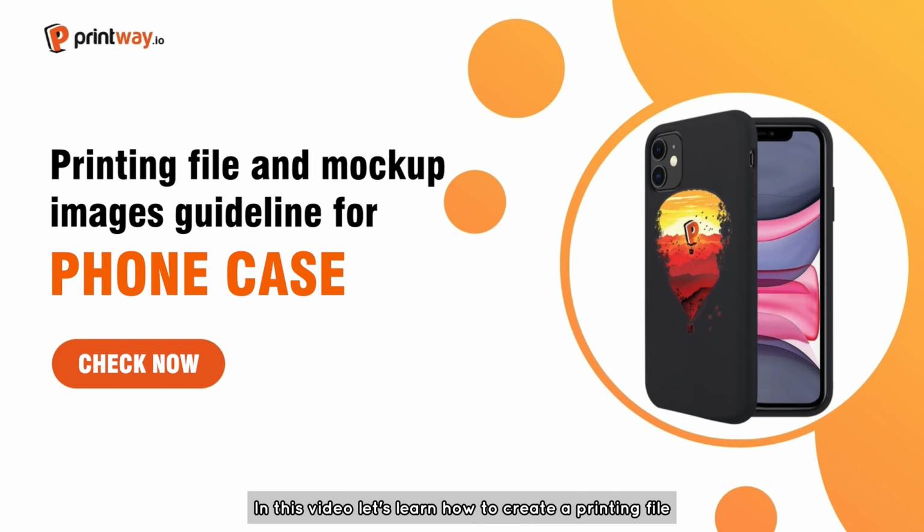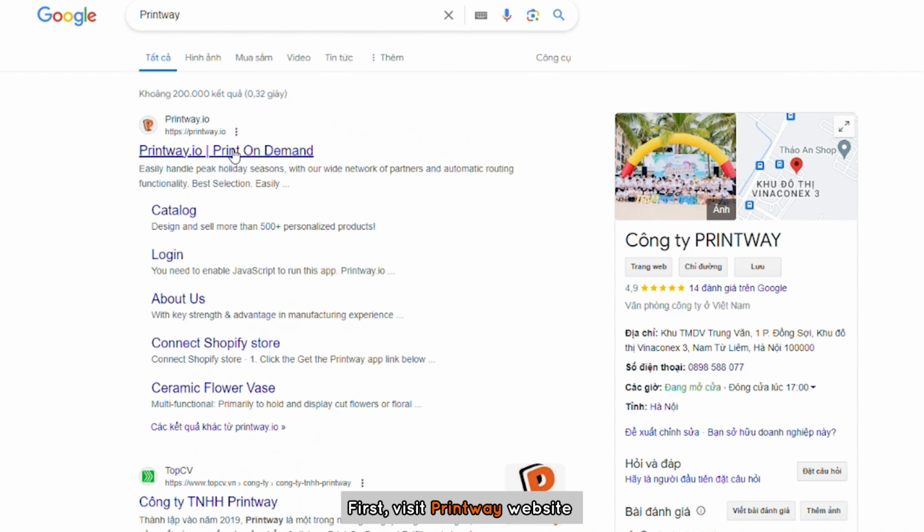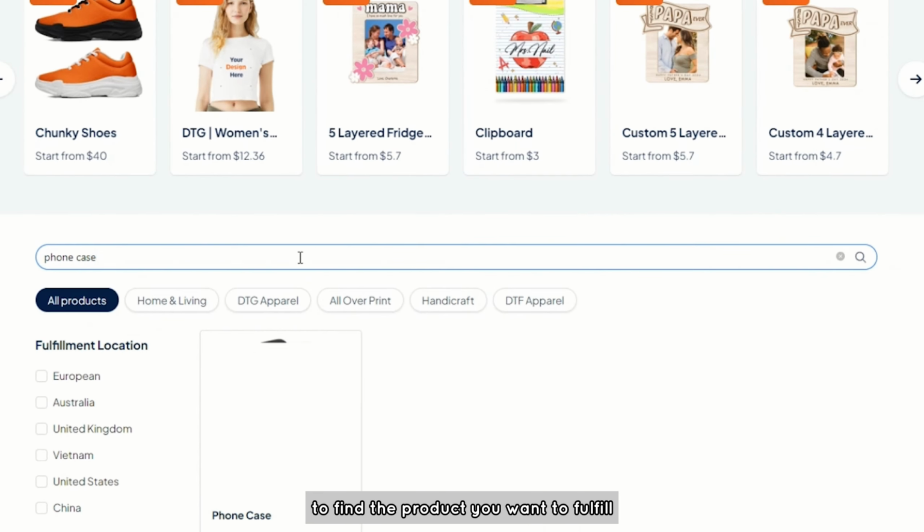In this video, let's learn how to create a printing file and mock-up images for phone case. First, visit Printway website. In the catalog section, type the product name to find the product you want to fulfill.